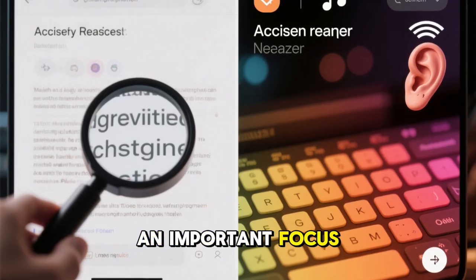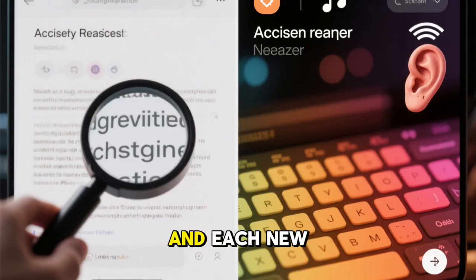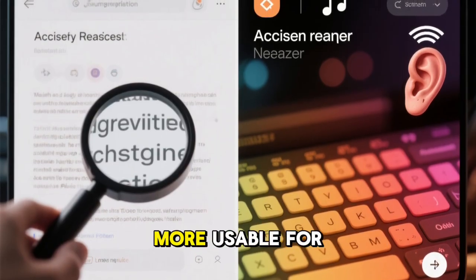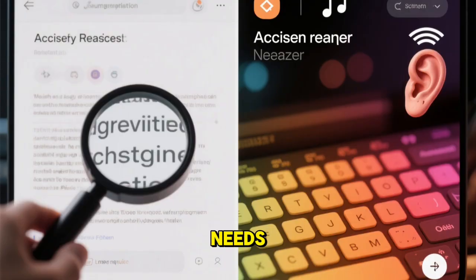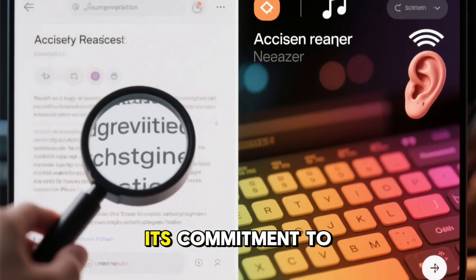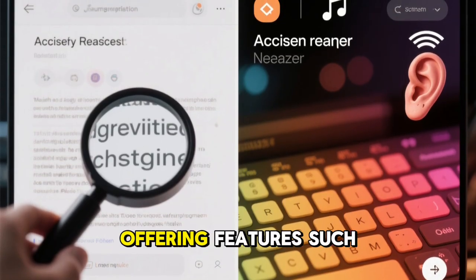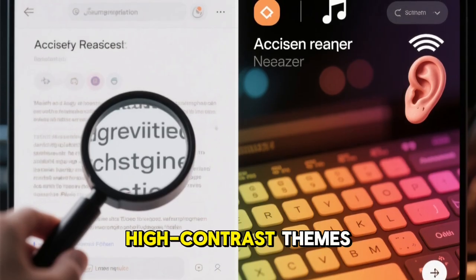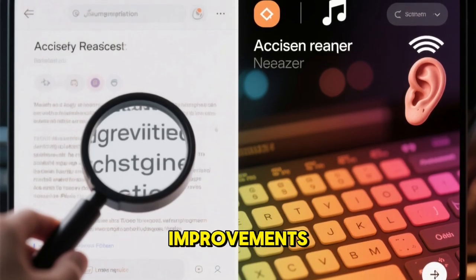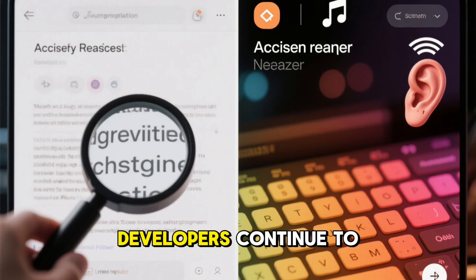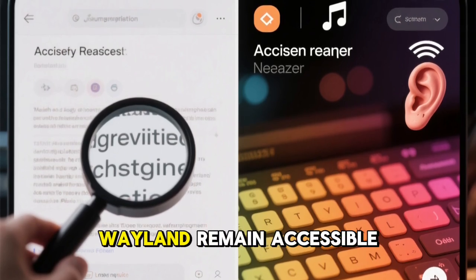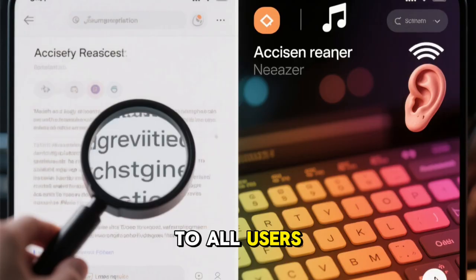Accessibility is also an important focus for the GNOME project, and each new release brings enhancements designed to make the desktop more usable for people with different needs. GNOME has long been recognized for its commitment to accessibility, offering features such as screen readers, magnification tools, high-contrast themes, and keyboard navigation improvements. GNOME 50 developers continue to refine these tools while also ensuring that new technologies like HDR and Wayland remain accessible to all users.